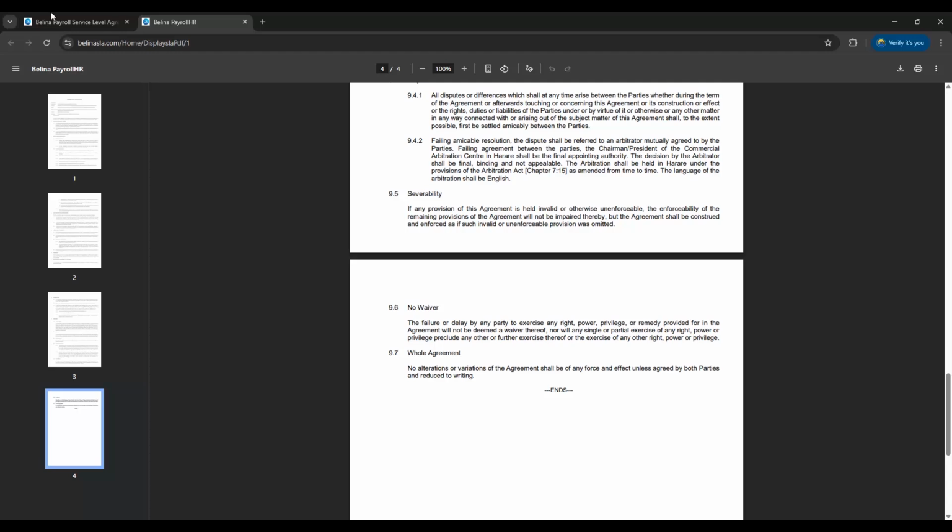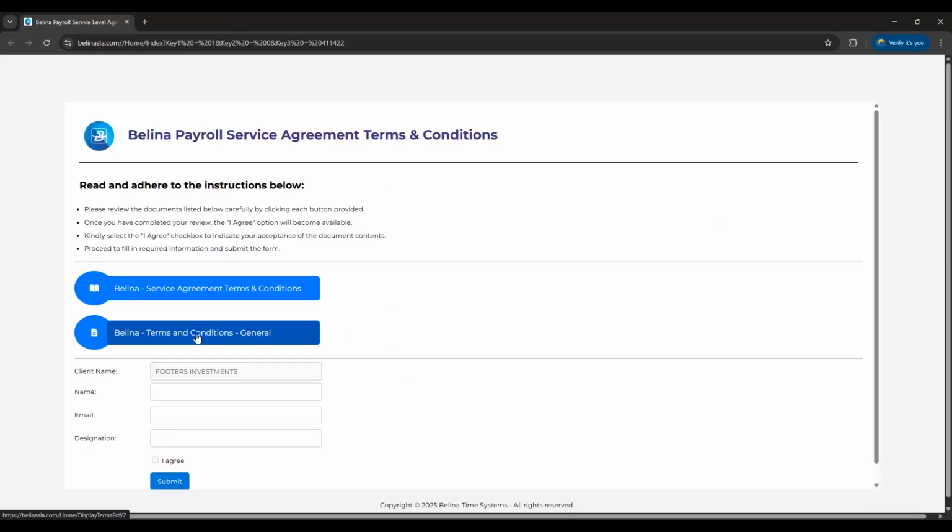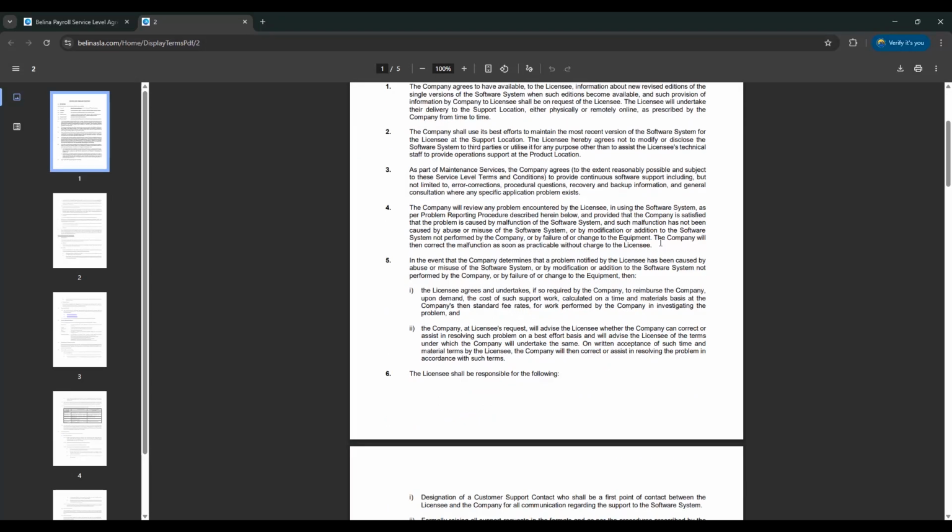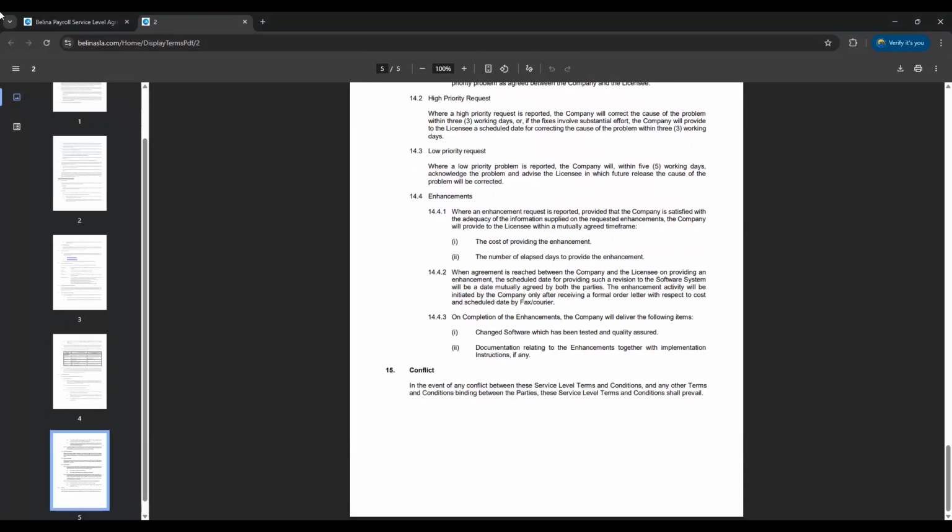Once the first document has been read, close the document and open the second one. I will scroll down to give you an indication of its layout. After reading this document, press close. Then open the third document if you are using our cloud-based software and read the entire document to understand the terms and conditions being detailed.